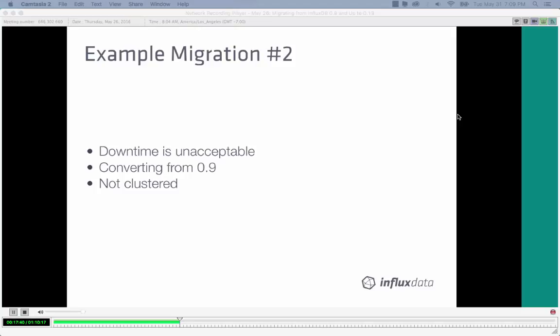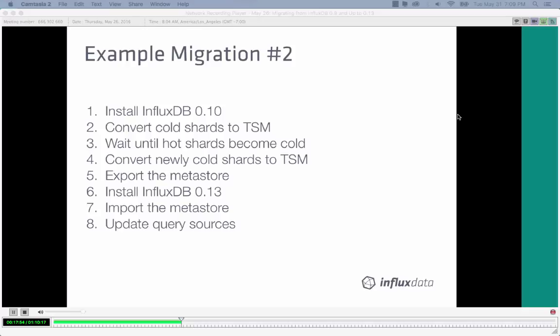We are converting again from a 0.9 instance. The third example that we're going to do after this will be a 0.8 instance for those of you who are waiting for that. And this is not going to be a cluster. We don't recommend trying to do that. And if you are going to do that, please contact us. So what are the steps for this? The first one, and this may be a little bit of a surprise, is we're going to install InfluxDB 0.10 instead of 0.11.